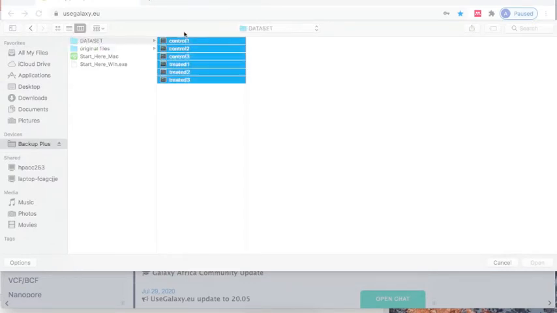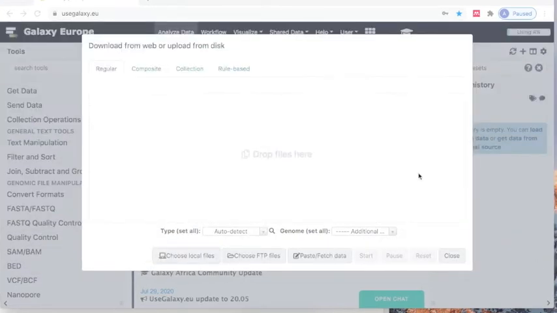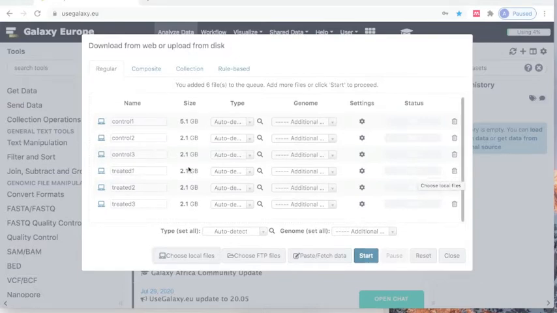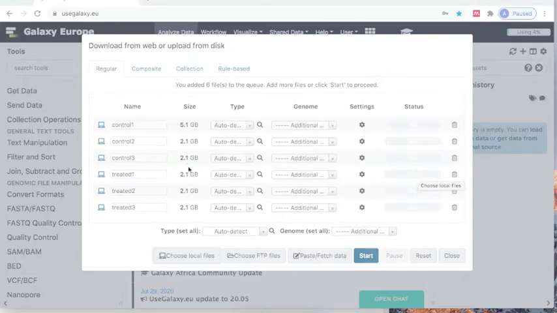So I select all of them. It's good to label your files properly so you won't be confused, and then press start. This will take some time because, as you can see, the files are quite large, so be patient, but this will upload.